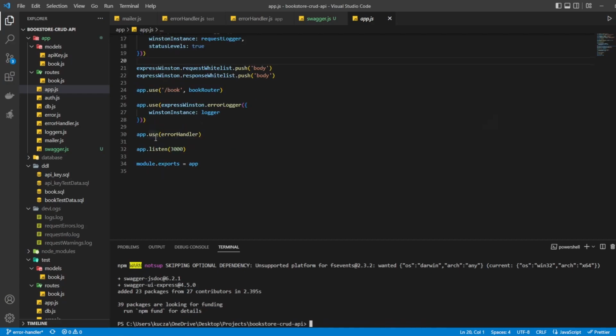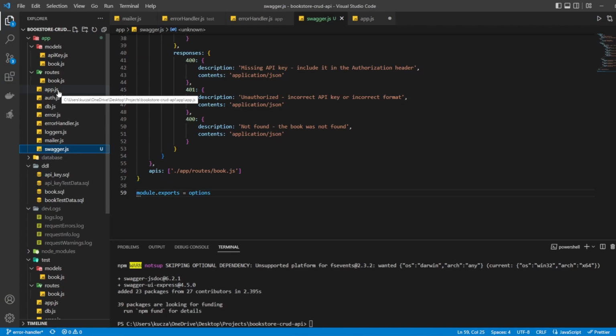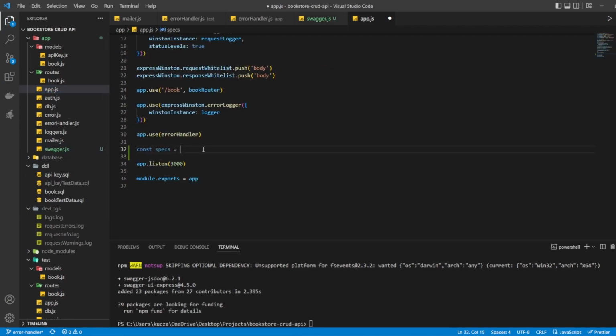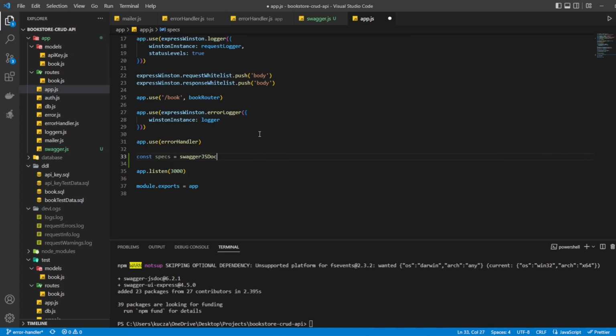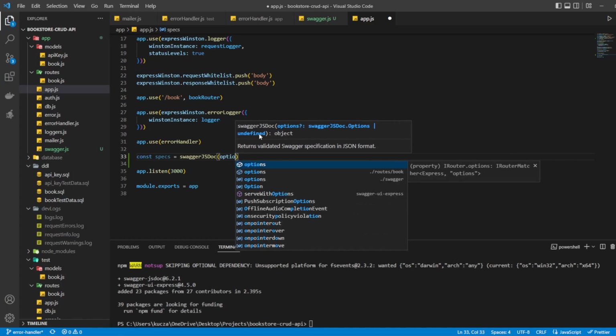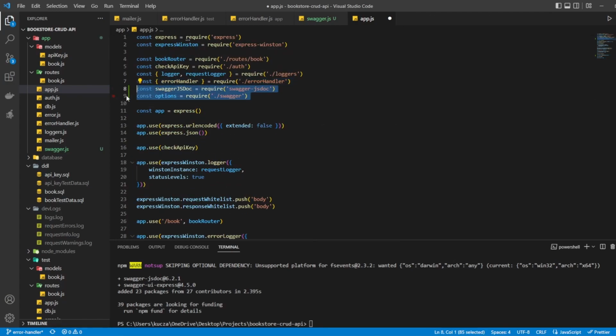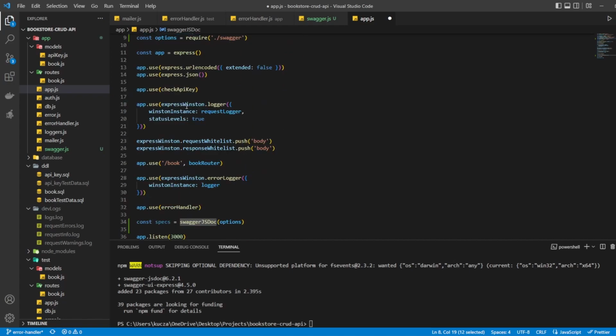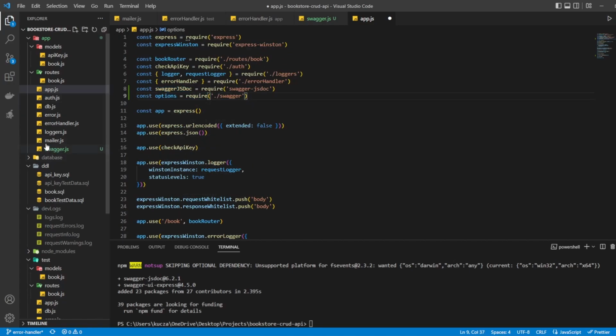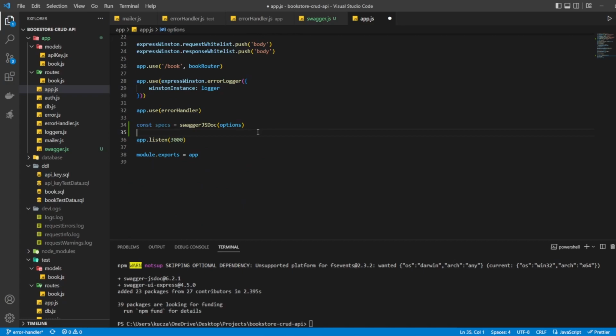So here at the end, before the listen of our application, we'll just create our specs. As specs are the options that we have just defined, or you don't have to call it specs, it is just how the Swagger docs call it. You say swaggerJsdoc, and then you say options, and here we'll import it from swagger. So we imported the swagger-jsdoc, and then we imported our options from the swagger.js file.